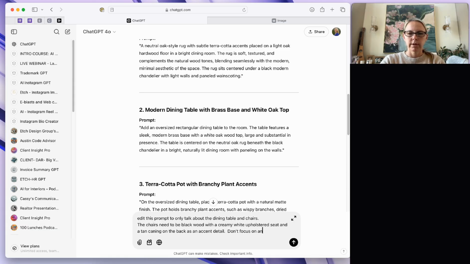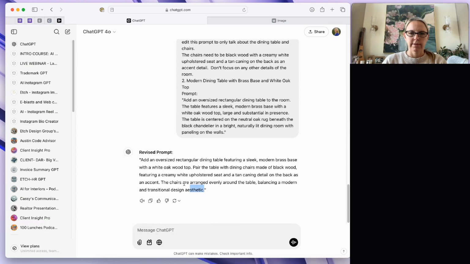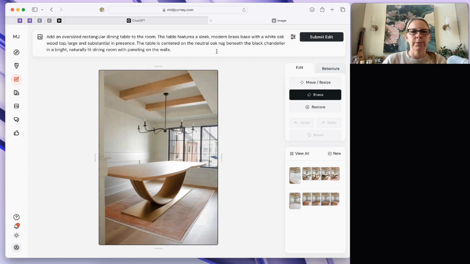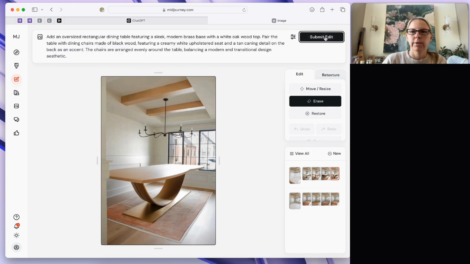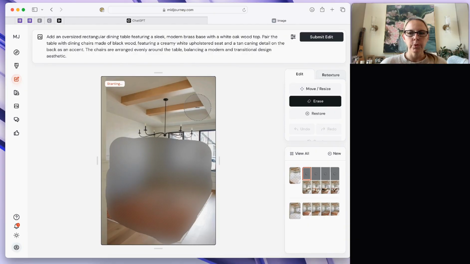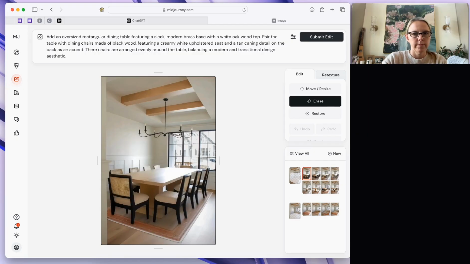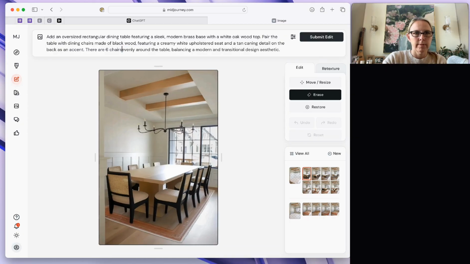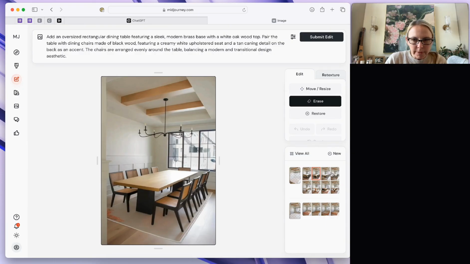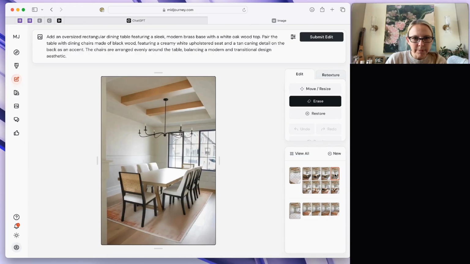Don't focus on any other details of the room. Because what it's doing is it's confusing it. We just want to prompt it based on what we're trying to see here. So I'm going to submit this edit. We don't want it to change the rug, basically. We like the rug. It's still messing with the rug, which is interesting.